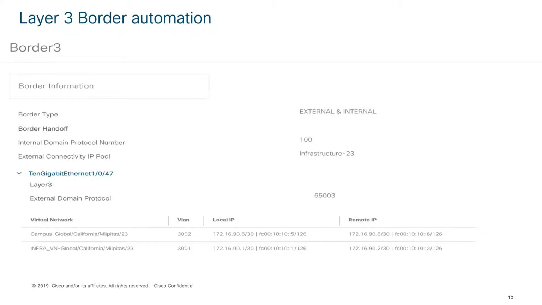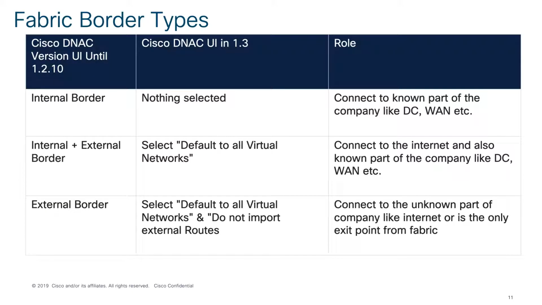Here we can see what kind of selection we made by clicking on the border details, and it shows the type of border that we've picked. In summary, before the DNAC 1.3 release, we had to pick each type of border manually, and the selection was made easy and meaningful from 1.3.